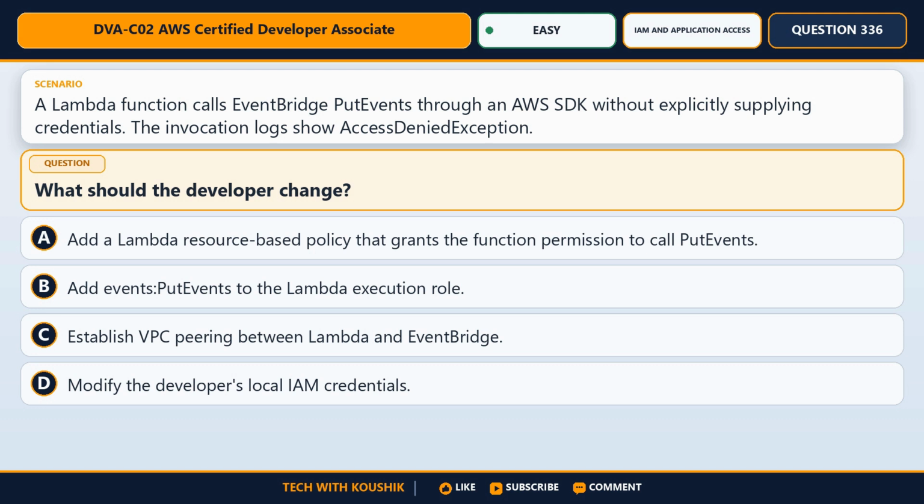Option A. Add a Lambda resource-based policy that grants the function permission to call PutEvents. Option B. Add events:PutEvents to the Lambda execution role. Option C. Establish VPC peering between Lambda and EventBridge. Option D. Modify the developer's local IAM credentials.